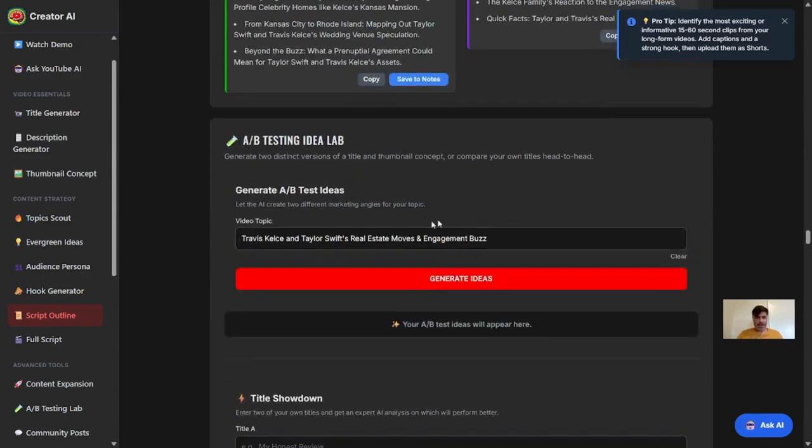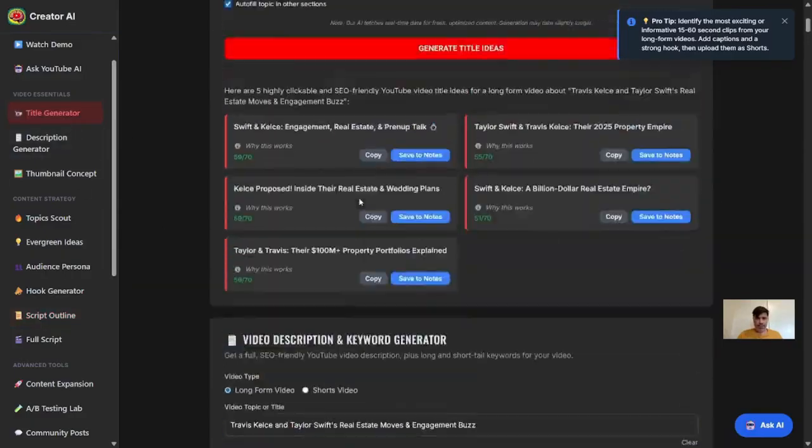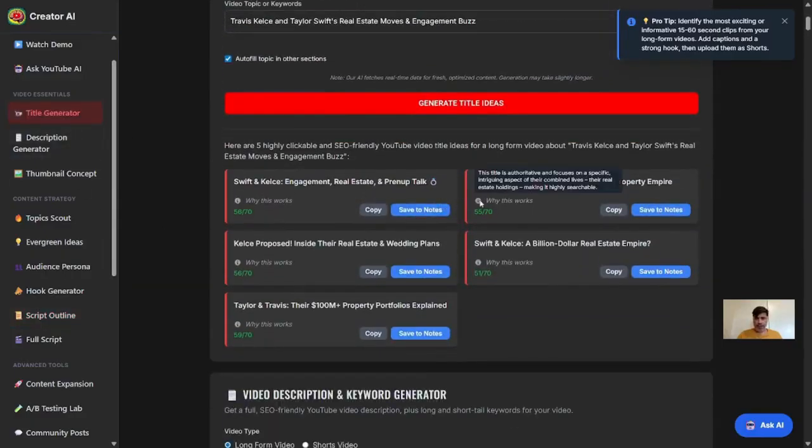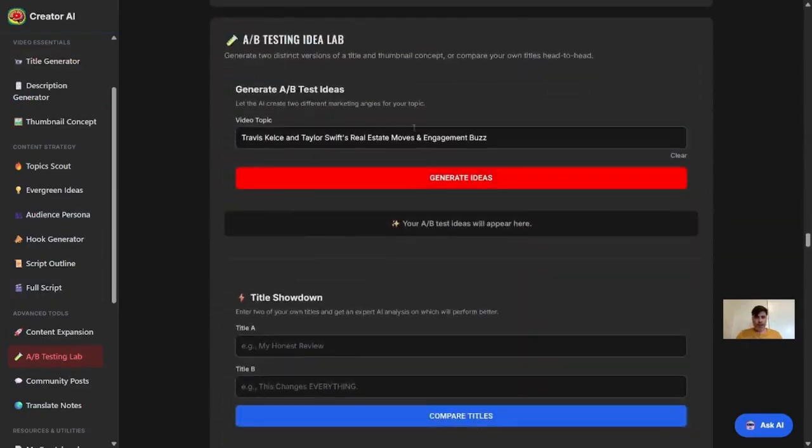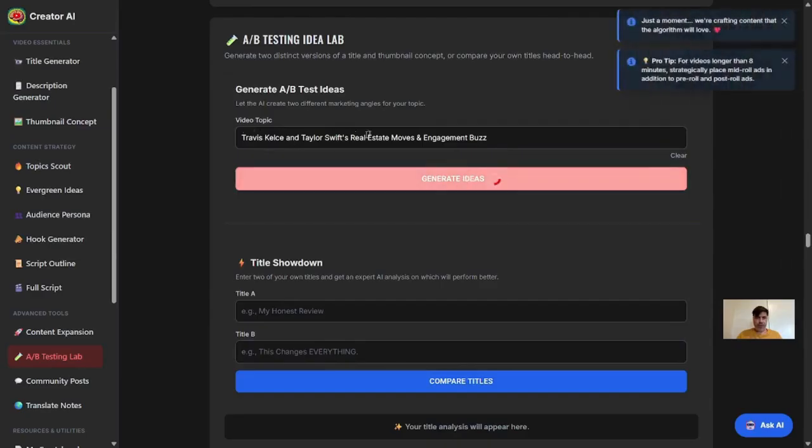Now we have an A/B testing lab. So we can test a few title ideas. We do have the title generator here, that if we like any of these titles, we can test them, or we can try a few different titles. It's going to give us 2 different titles.